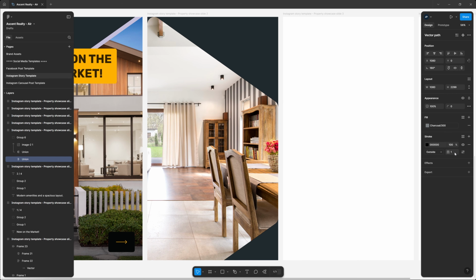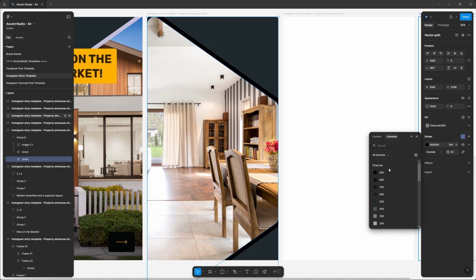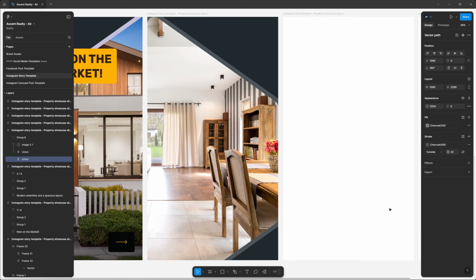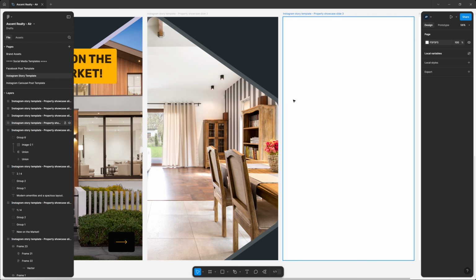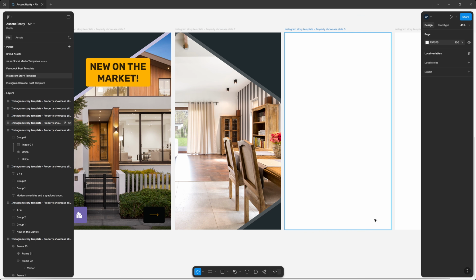And let's add a stroke, 32 pixels. And we'll use a variation of the charcoal. So we used 500 here on the background. Let's go with 400 for the border. So it just adds a little bit more separation between the image and the background color.